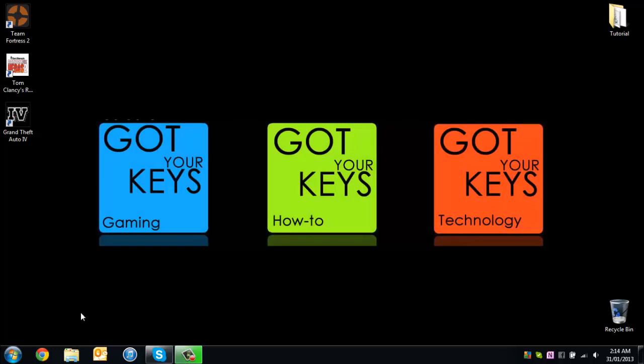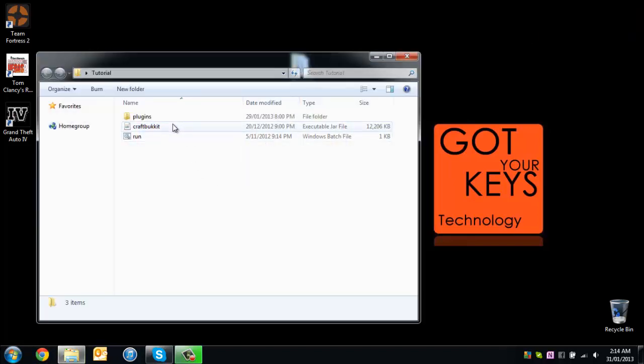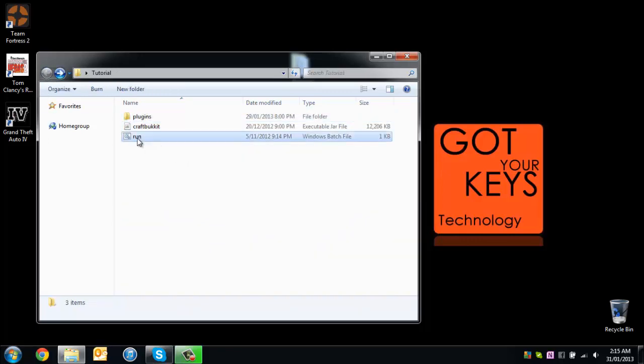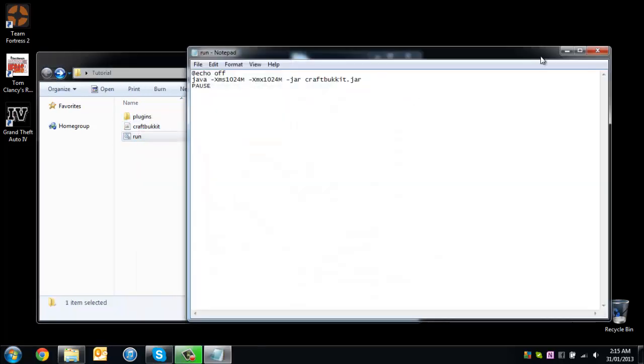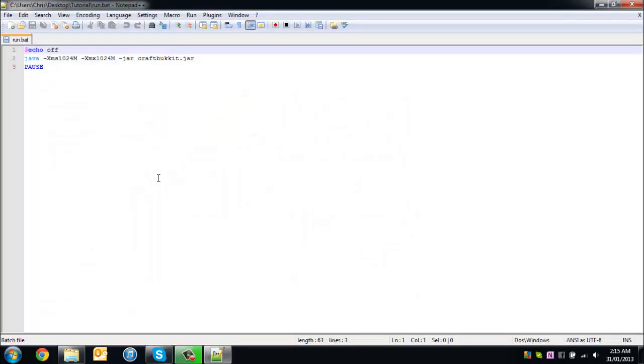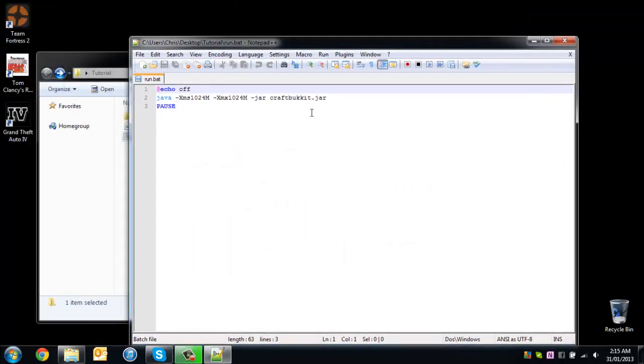Okay, so what you first need to do is get everything you need. You'll be needing a CraftBukkit download. Don't worry about the plugins, those are my plugins. And you'll be needing a run file. If you are on Windows 7, I reckon this is Windows 7 64-bit, this is something you'd use. We'll put it in the description.